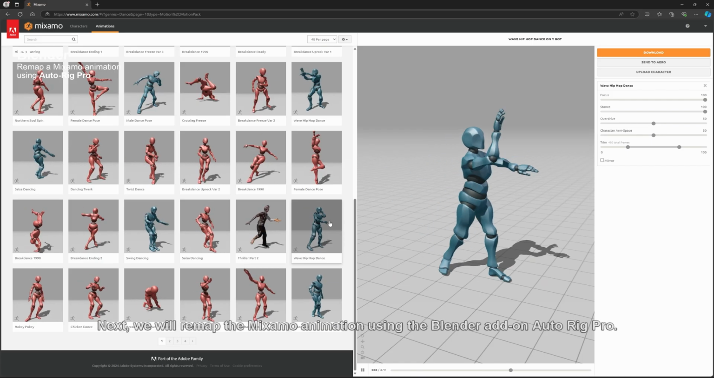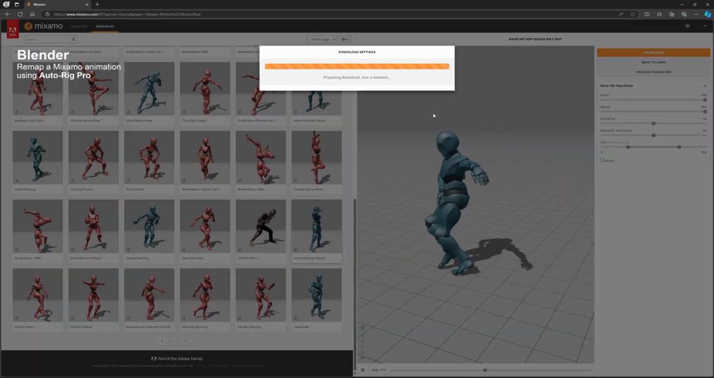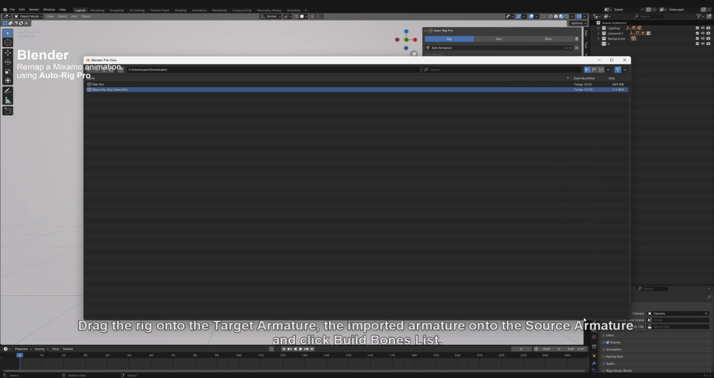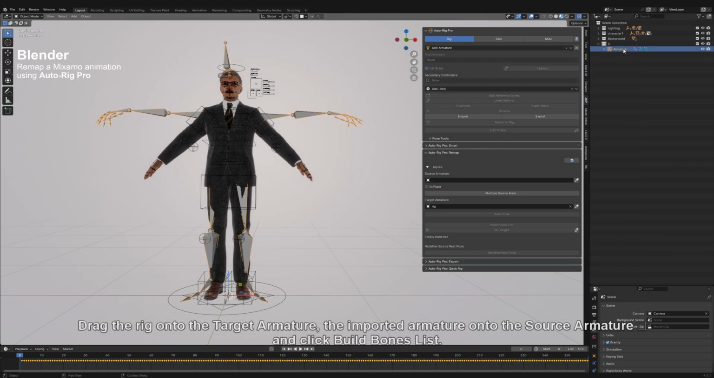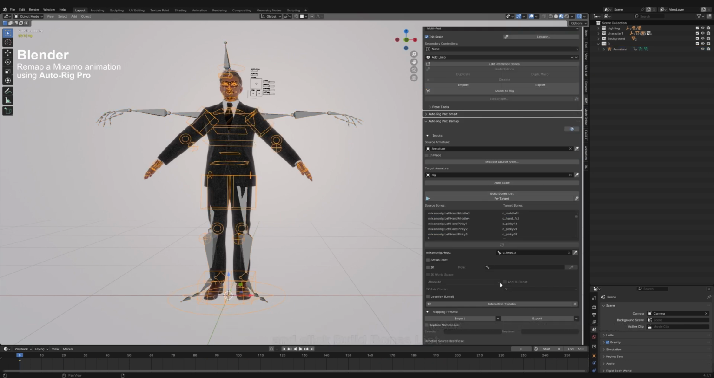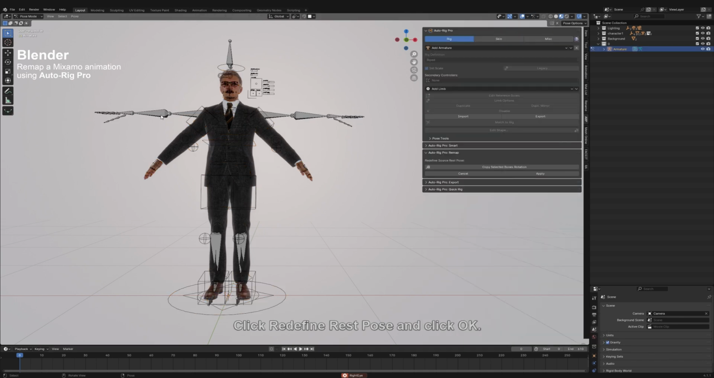Next, we will remap the Mixamo animation using the Blender add-on Auto Rig Pro. Import the downloaded animation FBX. Drag the rig onto the target armature, the imported armature onto the source armature, and click Build Bones list. Click Mapping Presets and select Mixamo. Click Redefine Rest Pose and click OK.